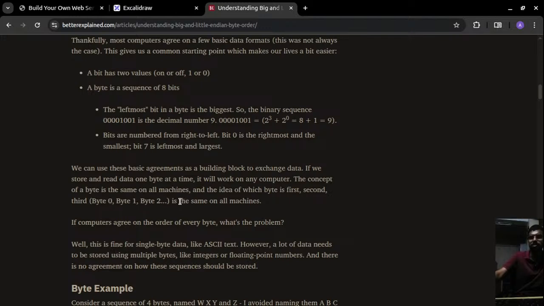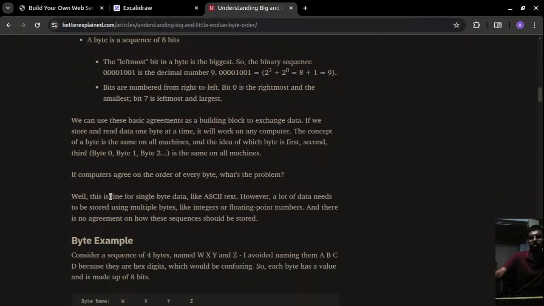Third, the seminal machine. Well, this works for single byte data, but a lot of data needs to be stored using multiple bytes, like integers and floating point numbers.